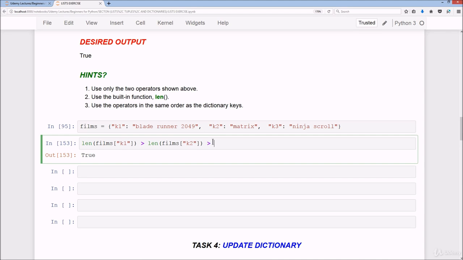But if I do greater than len films k3, we get false. That's because Matrix only has a total of 6 elements, whereas Ninja Scroll has a total of 11, 12. So this seems to have about 12 here. So just change this to less than, and we get true, which is what we wanted here.